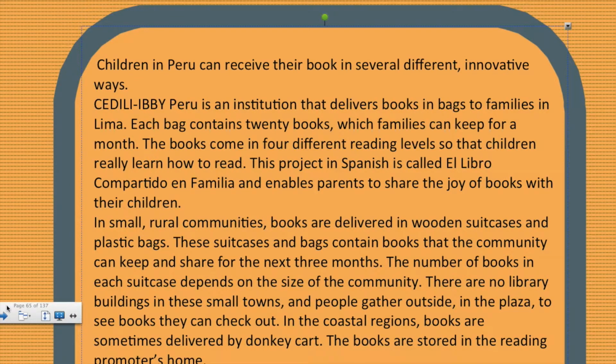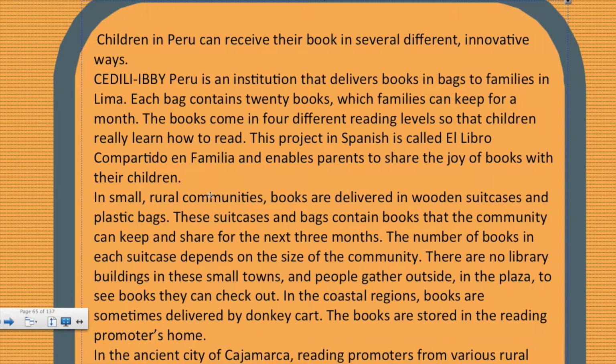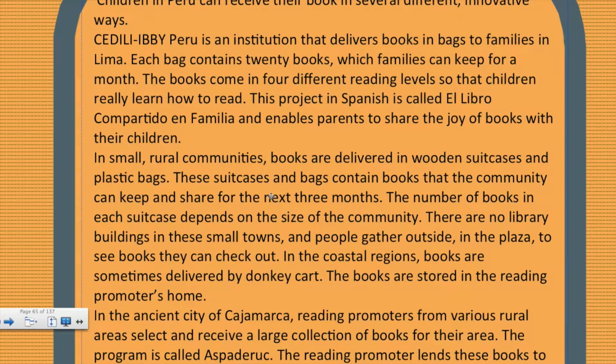Children in Peru can receive their books in several different innovative ways. Cadili Ibi, Peru, is an institution that delivers books in bags to families in Lima. Each bag contains 20 books, which families can keep for a month. The books come in 4 different reading levels so that children really learn how to read. This project in Spanish is called el libro compartido en familia, and enables parents to share the joy of books with their children.